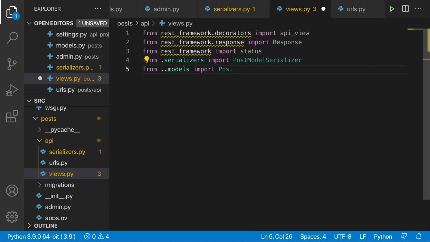All right. So right now we can use the api_view decorator. And here we are going to specify that we will be dealing with GET and POST requests. So in this video, we will focus mainly on the GET. And then we can define a function. Let's just call it post_list, which takes in a request.